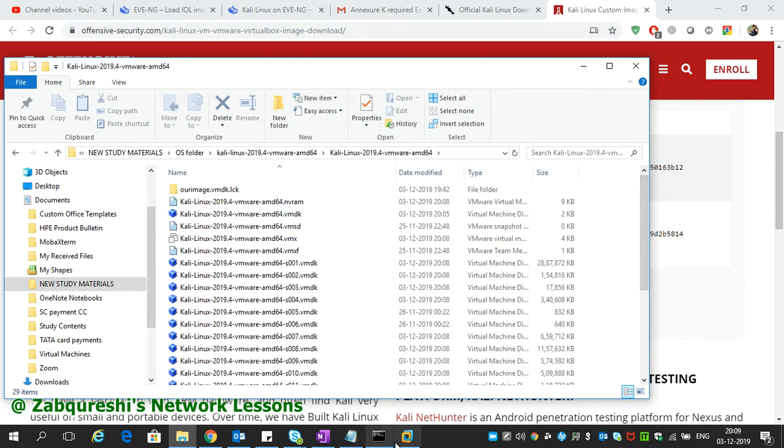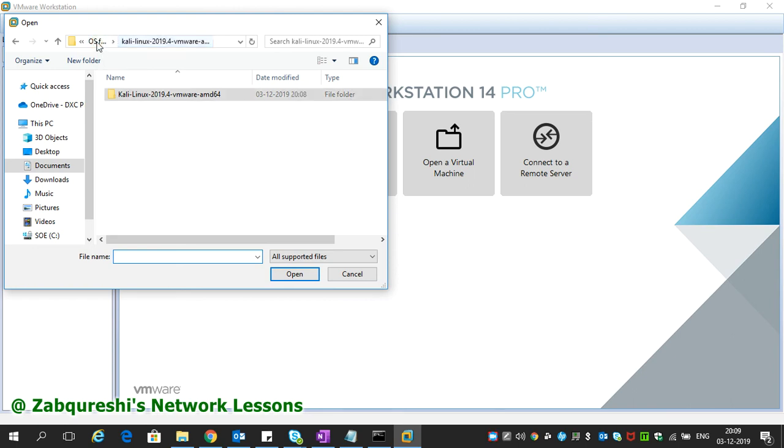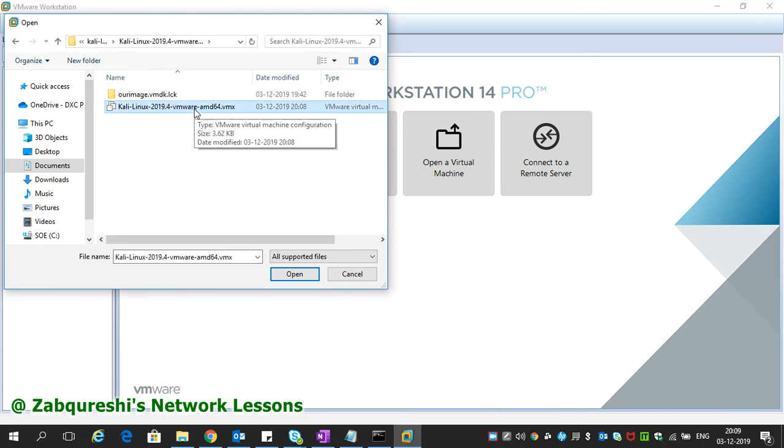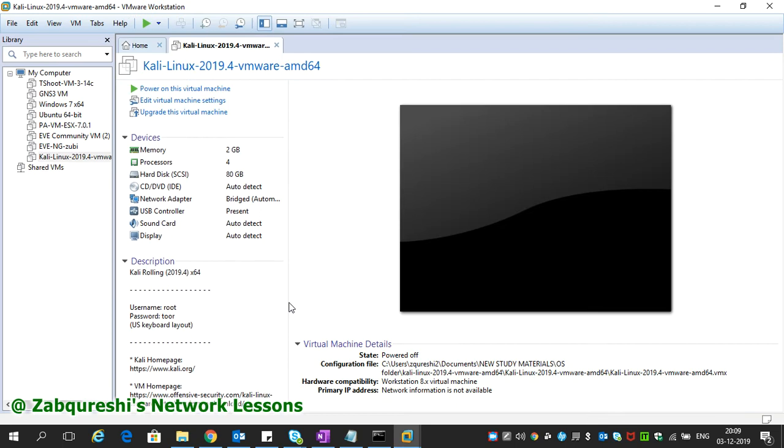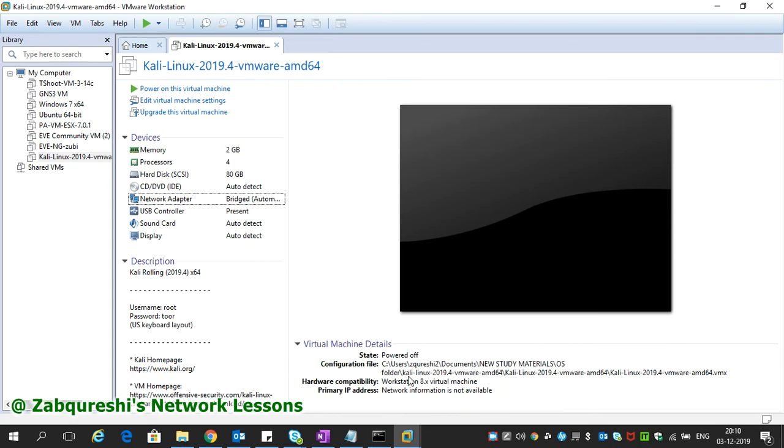Don't be afraid. Next, what you need to do is go to a workstation, open a virtual machine, go to that folder, right? This is the folder, OS folder, and Linux, and inside you need to select this VMX file. Once you select this VMX file, you'll get this screen. Here you need to change, if you want your virtual machine to be connected to the internet, you need to keep this adapter as bridge mode, and it will work.